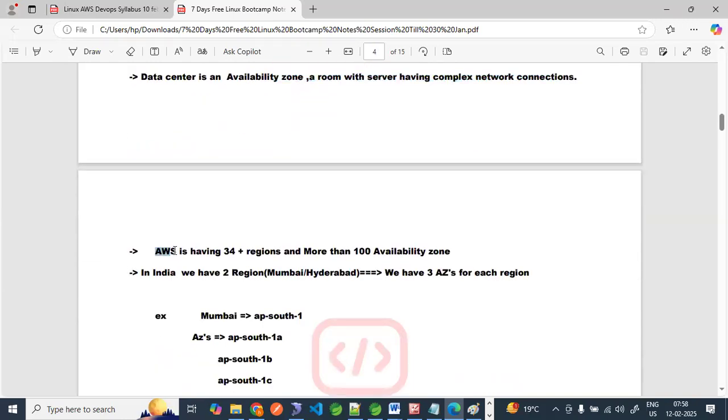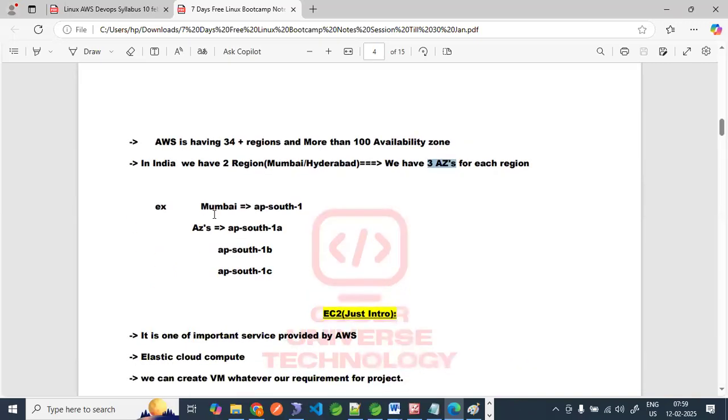Apart from this, how many regions does AWS have nowadays? AWS is providing 34 plus regions and more than 100 availability zones. No need to worry about what a region or availability zone is. We are going to discuss all these things tomorrow. In India we have two regions, one is Mumbai and one is Hyderabad. Every region has three availability zones. For example, in Mumbai we define them as AP South 1A, AP South 1B, AP South 1C. So these are the availability zones in Mumbai.